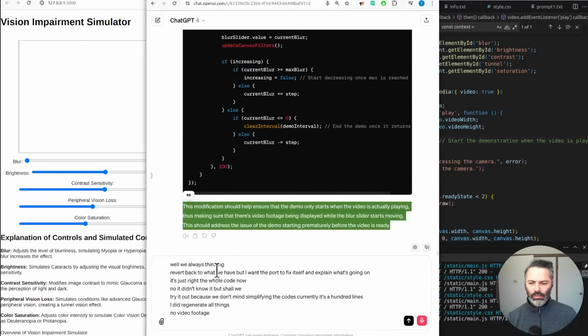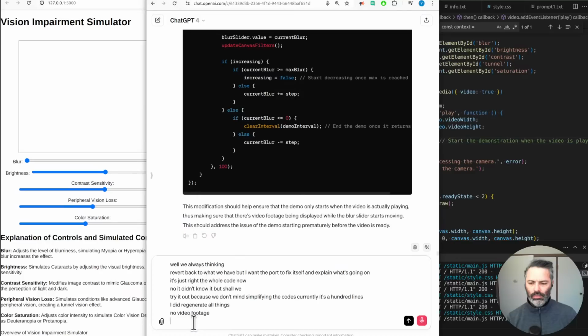This modification should help ensure that the demo only starts when the video is actually playing, thus making sure that there's video footage being displayed while the blur slider starts moving. This should address the issue of the demo starting prematurely before the video is ready.